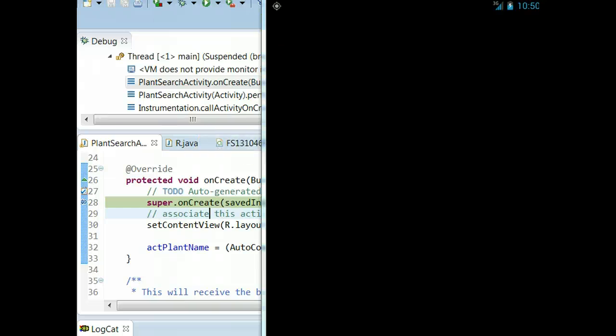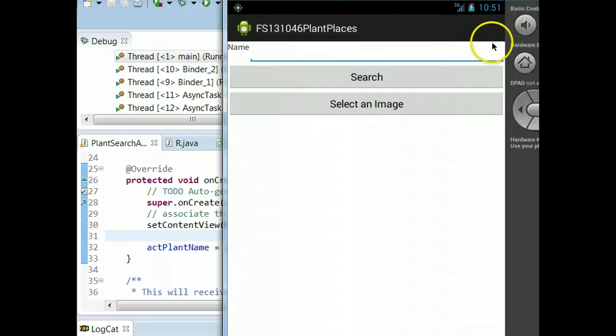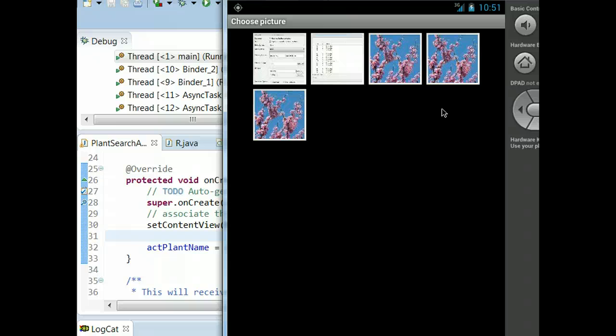So it's a little bit slow right now, but what I'm going to try and do is just tell it to play through. Okay, we got it. It'll take just a few more moments, and there we go. Now what I'm going to do is hit select an image. Okay, and this is the implicit intent that goes out and calls the gallery view.